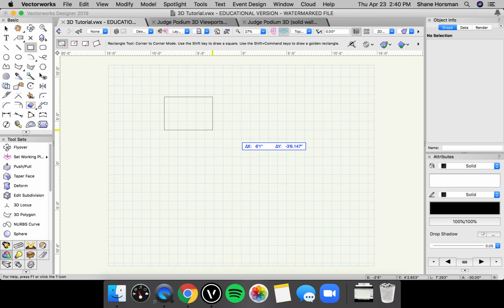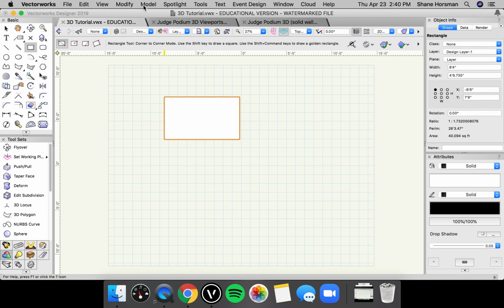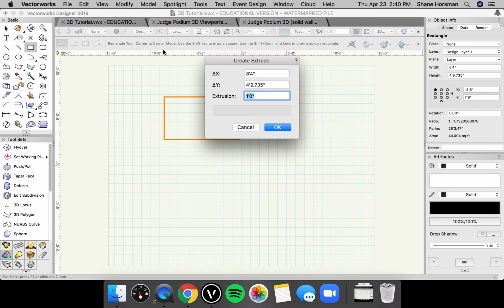Draw the shape on the page, and then go to Model, Extrude. The X equals the width, the Y equals the depth, and the extrusion equals the height. For an example, I'll make an 8 foot by 4 foot platform that is 1 foot tall. Once you've entered your information, click OK.